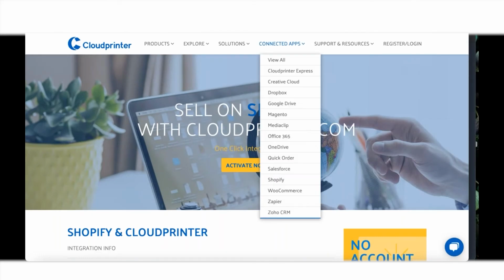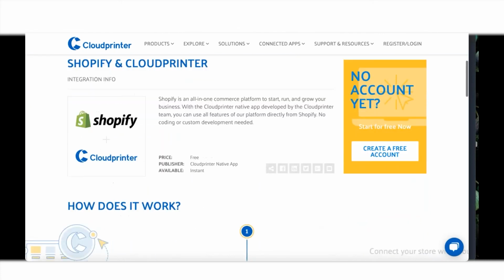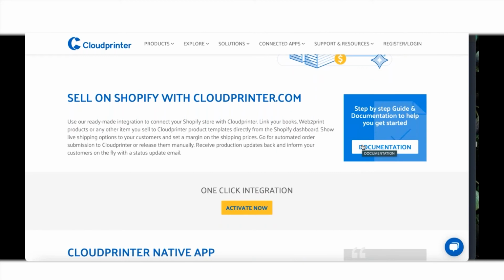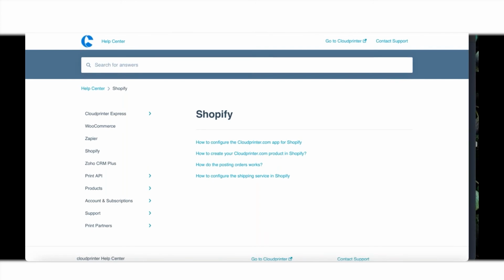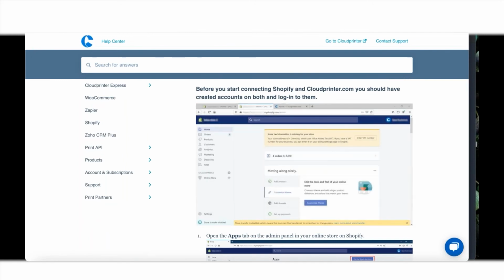So I'm on Cloudprinter.com and I go to the connected apps to get some more information about Shopify, for instance, like we did with all the other plugins. There's a one-click integration. It works fantastically, and we have all of our documentation on it, step-by-step guides on how to set everything up in Shopify. Let's see how to configure, because there we created already a video on how to set everything up, so we don't have to switch screens all the time.